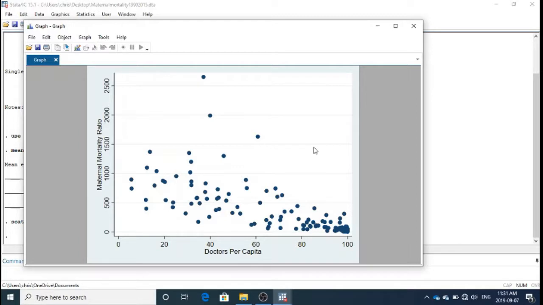The maternal mortality ratio would likely be lower in a country where there's a lot of doctors due to the availability and modernization of healthcare in that country. This is what I mean by graphics are a good way of exploring the data. You can already hypothesize about relationships that may exist in your data, and you can examine that further by generating models and more graphs and statistics.